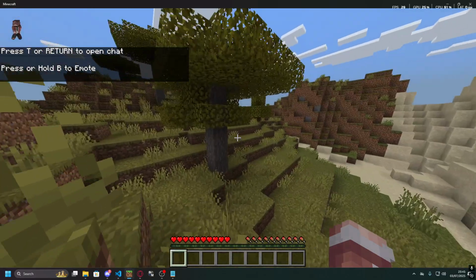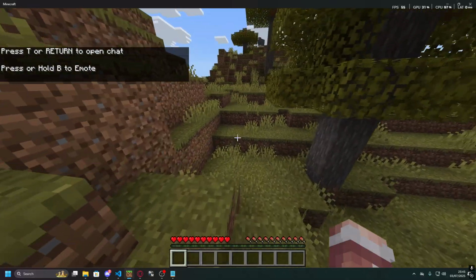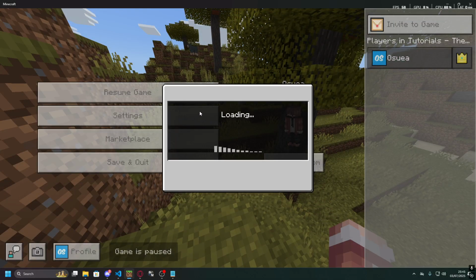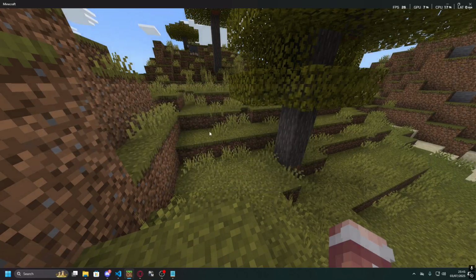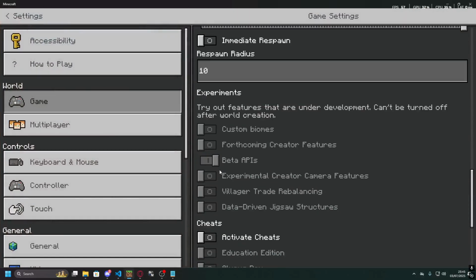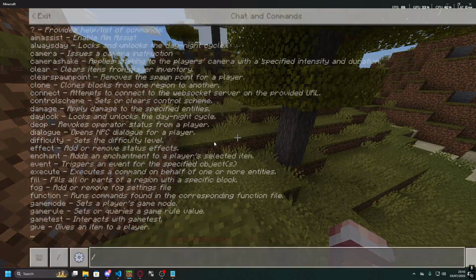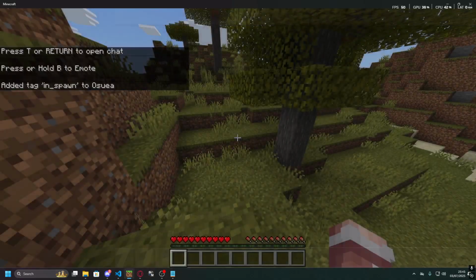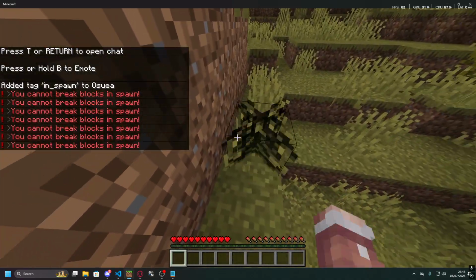So now we are in the world. Going to add the tag. Oh, I don't have operator. I need to turn cheats on quickly. We go here, turn the cheats on. Then /tag @s add in_spawn. There you go.